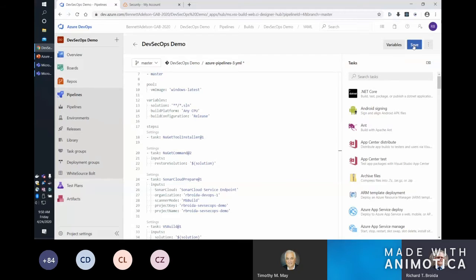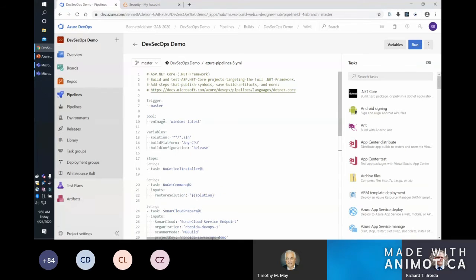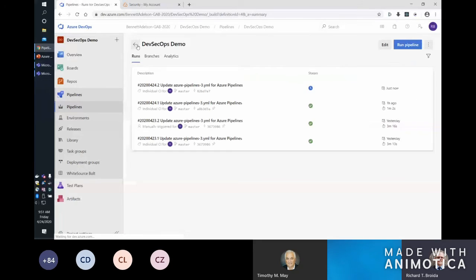Okay, once I save this, it's going to trigger a build, because if you look at the top here, the trigger is any change to the master branch of my repository. And since the build definition itself in this YAML file is being saved in source control, you can see it's in a file called Azure Pipelines 3 YAML. That's going to trigger a new build.